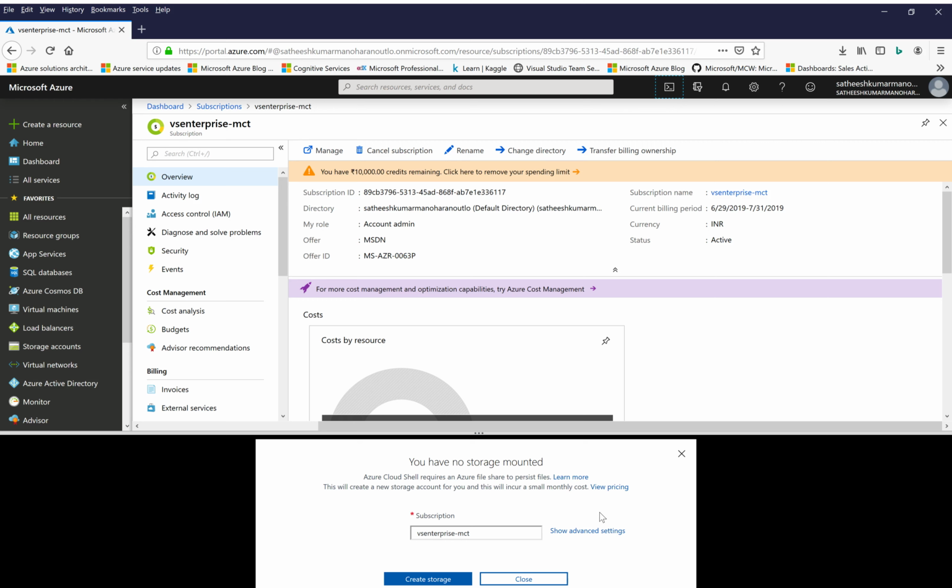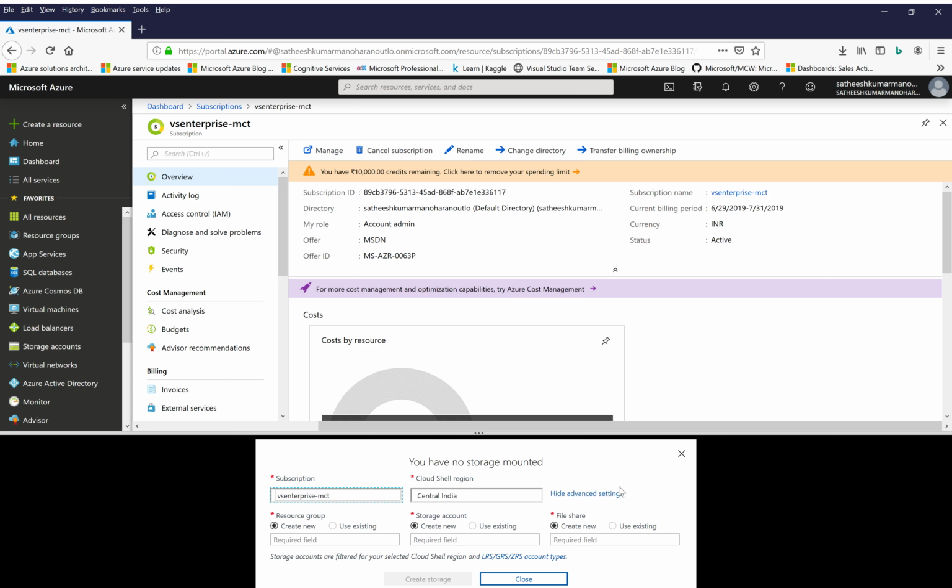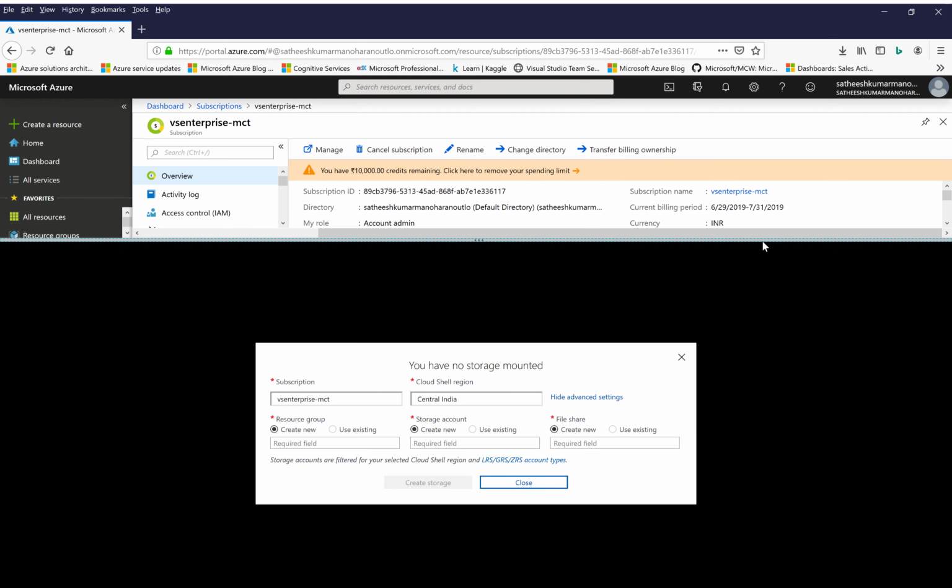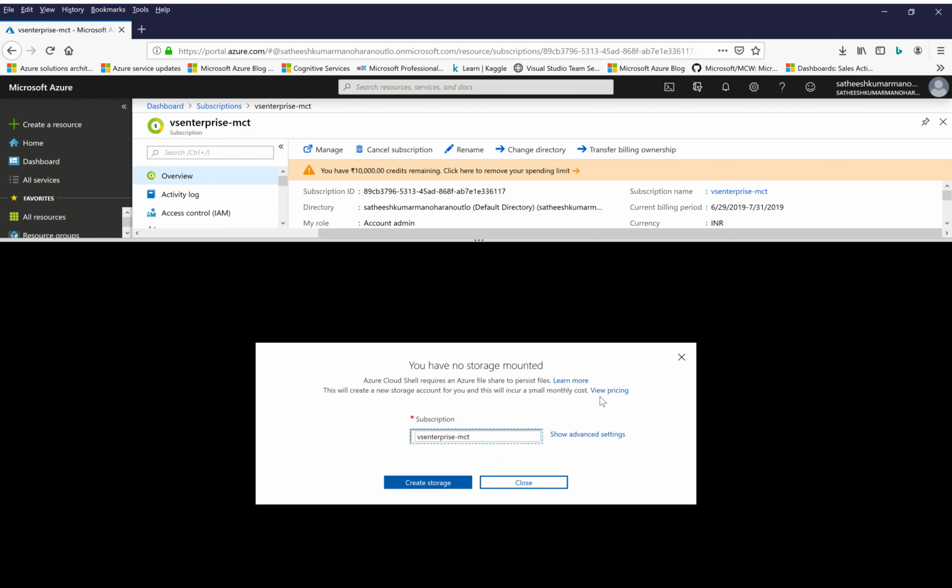Currently it says I have no storage mounted and I need to create a new storage account. For that I need a subscription. It chooses my default subscription. I have only one active subscription, that's why it's listing it. If I want to customize the storage names and which region it should deploy to, I can customize it here as well. But in this case, I don't want to customize anything, so I hide the settings and just click on create storage.